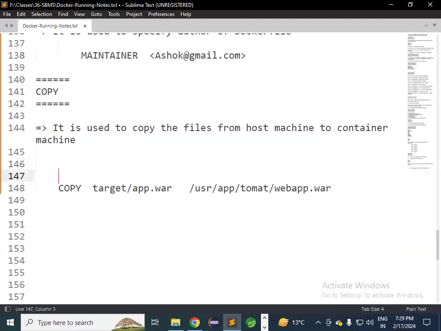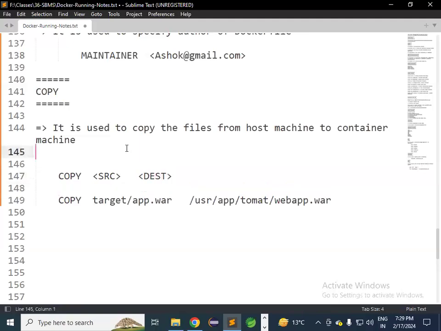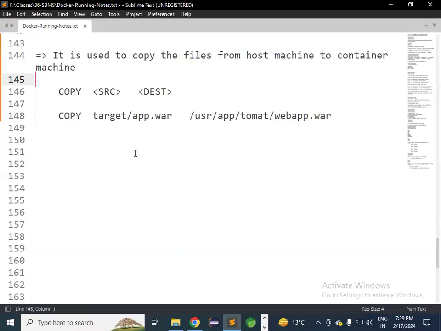The next one, copy command. What is the purpose of the copy command? It is used to copy the files from host machine to container machine. What files will we copy? Application code. We will download the code from GitHub. That code we will package by using Maven. It will create a jar file or war file. That jar or war should be deployed in the container. So we need to copy our packaged application code into the container. For that, we will use the copy command. Is this clear? Any questions?